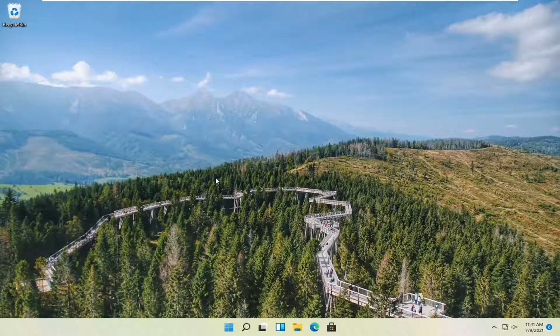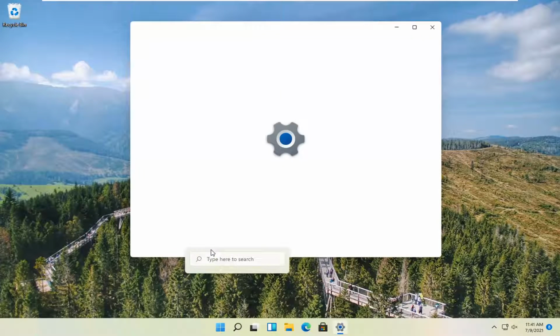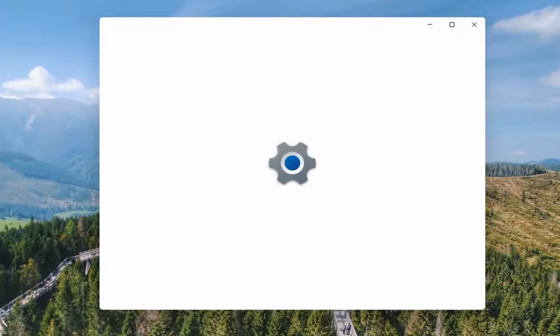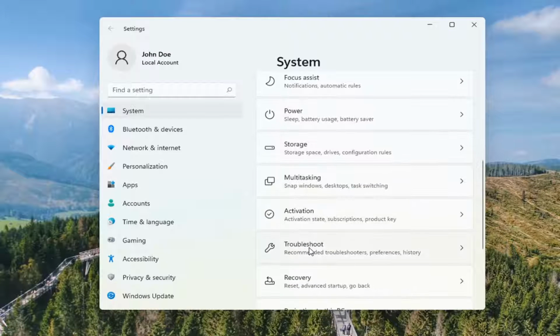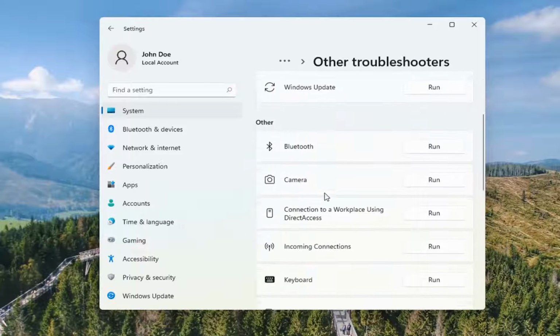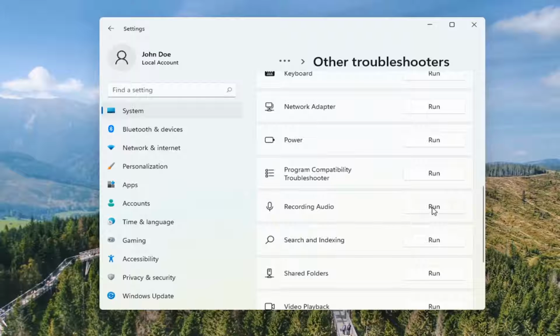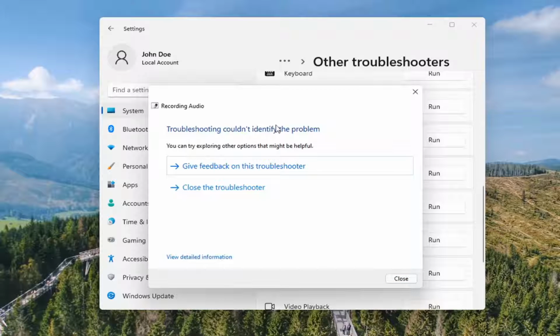So all you have to do is right click on the Windows Start button, and select where it says Settings. Go ahead and left click on that. And you want to select on the left side where it says System, and then on the right go down to Troubleshoot. Go ahead and select that. Select Other Troubleshooters, and then scroll down and select where it says Recording Audio and select Run. And then hopefully that would have been able to resolve the problem.